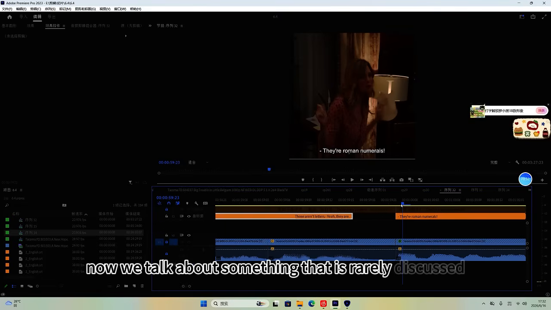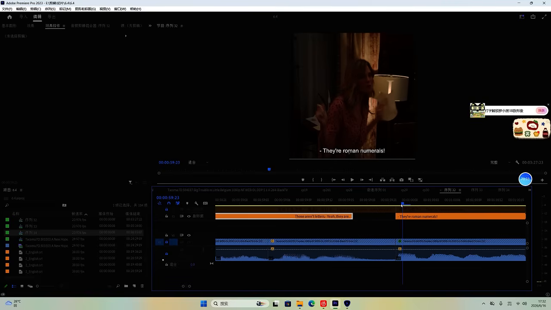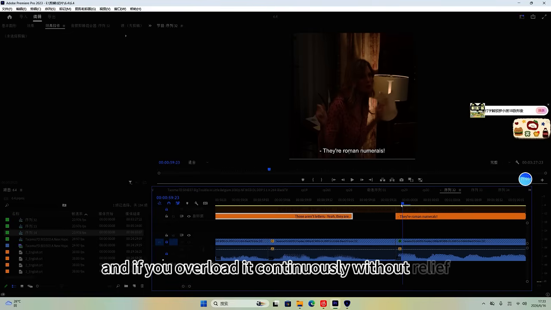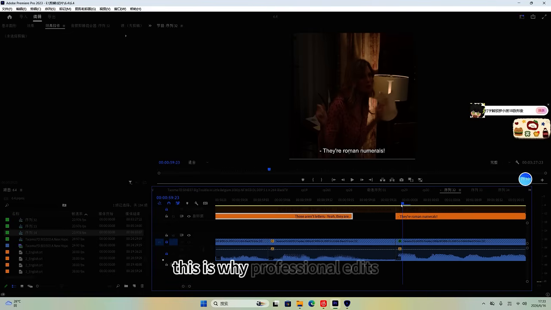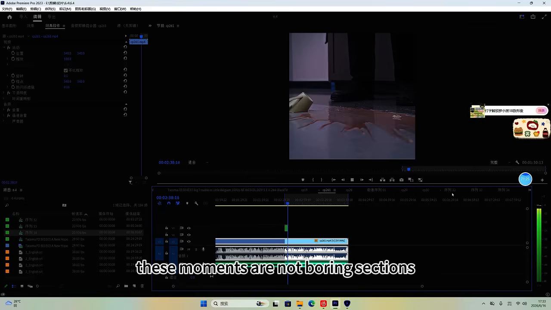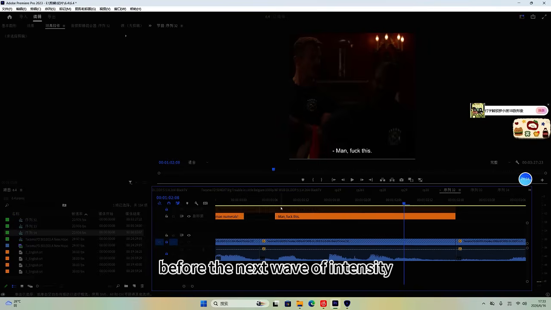Now we talk about something that is rarely discussed in tutorials, which is fatigue management in cinematic edits. Every viewer has a limited attention capacity, and if you overload it continuously without relief, engagement drops regardless of visual quality. This is why professional edits always include micro rest points. These are very short moments where motion density decreases, cuts slow down slightly, or visual intensity is reduced. These moments are not boring sections. They are recovery intervals that allow the viewer to reset their cognitive processing ability before the next wave of intensity.